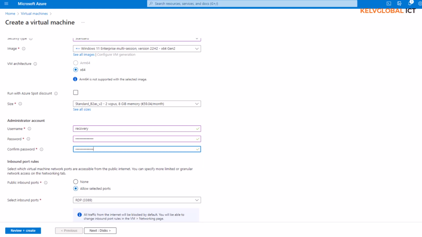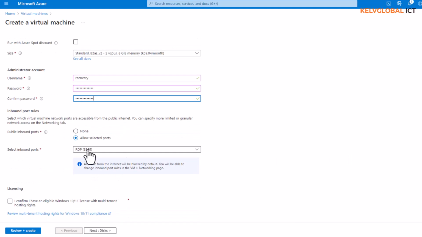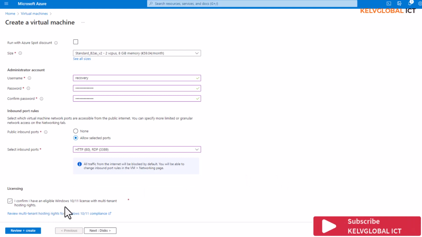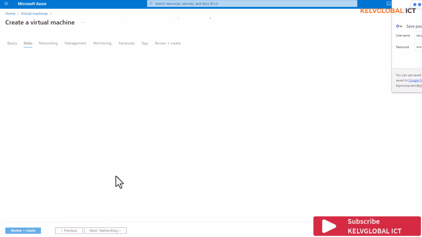And then it says allow selected ports. We'll be using the Remote Desktop Protocol to connect to this device, so I'm going to select HTTP as well. For the eligible Windows license, I don't have that, so we need to go to disk.